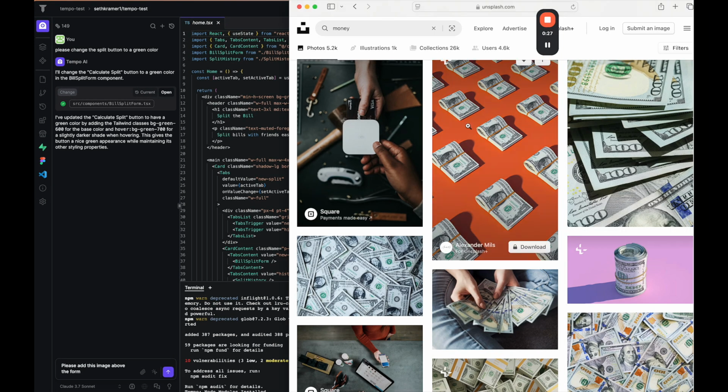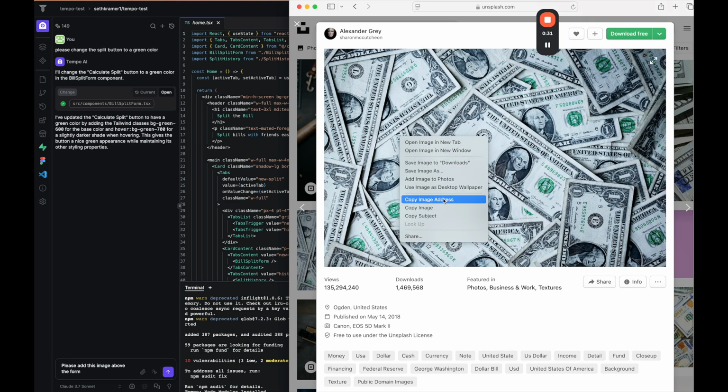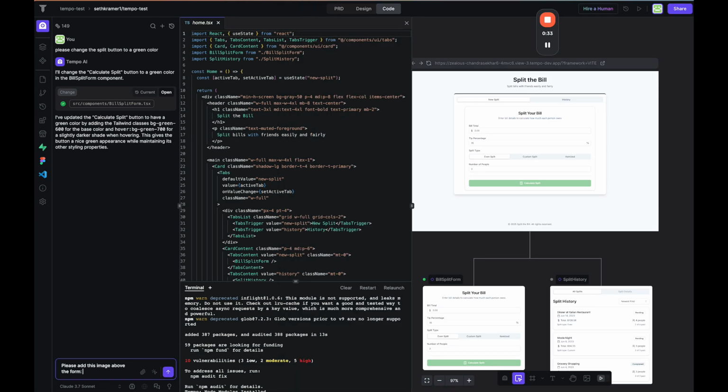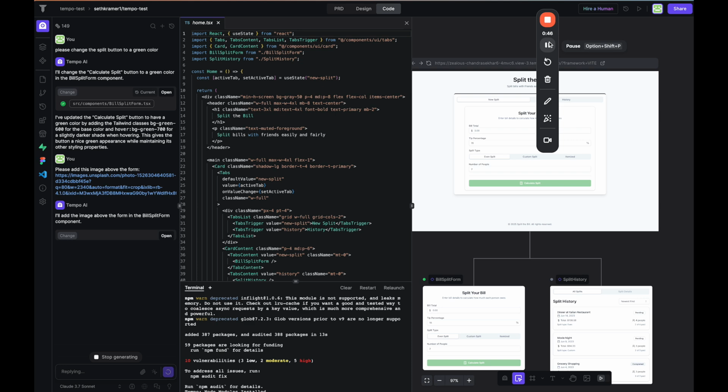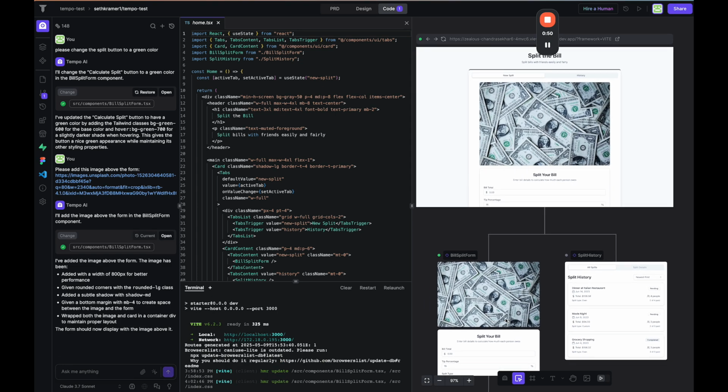We're going to add an image above it. So here I am in Unsplash. We can get an image of money, copy the image address, and I'm just going to paste that in right there. So I'm going to hit submit. And then Tempo is going to recognize this as an image, and it should add this image like we wanted. So I'll pause the video and we'll see what happens. So that worked. So now we can see the image was uploaded, which is great.